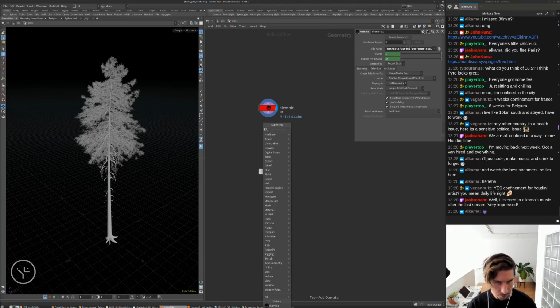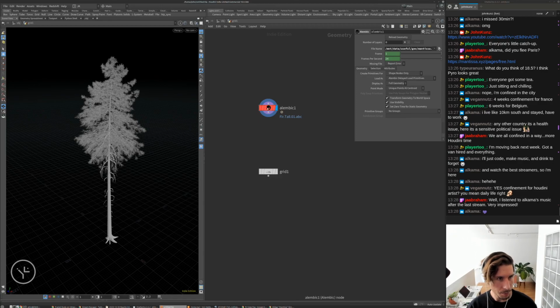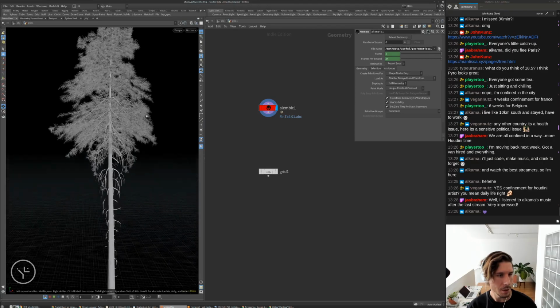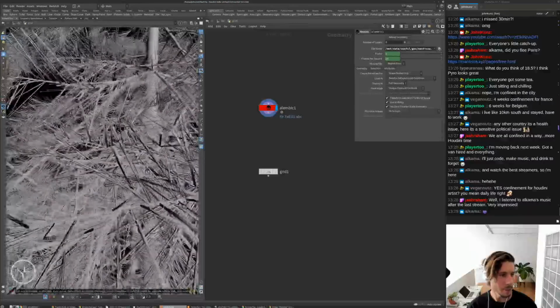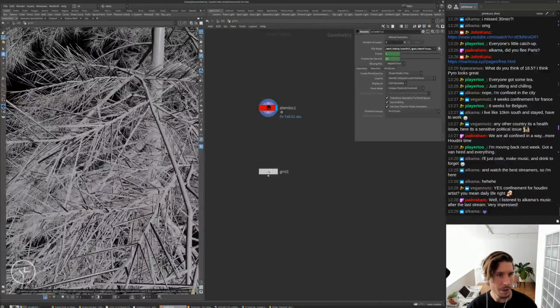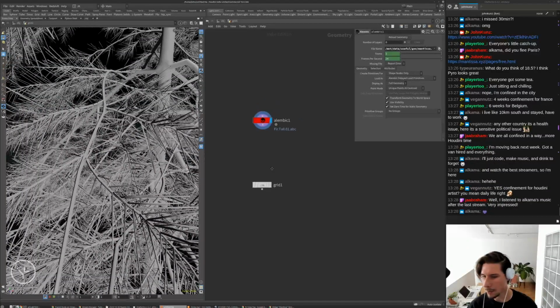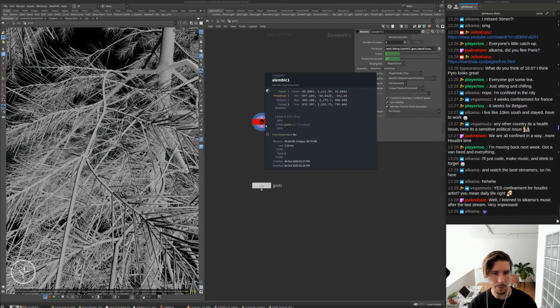All right. So I imported the Alembic of one of these trees. They're pretty high resolution. Even the needles and stuff like that are baked into the geometry. So I'm going to probably be doing packed primitives or instancing with it.